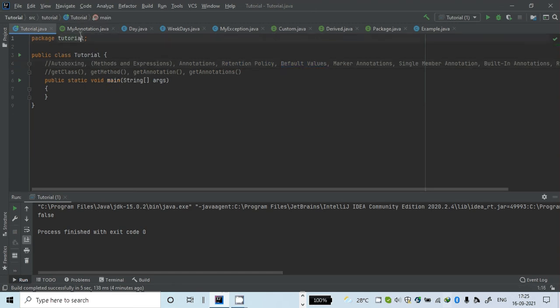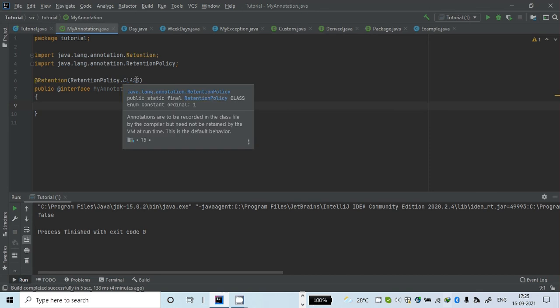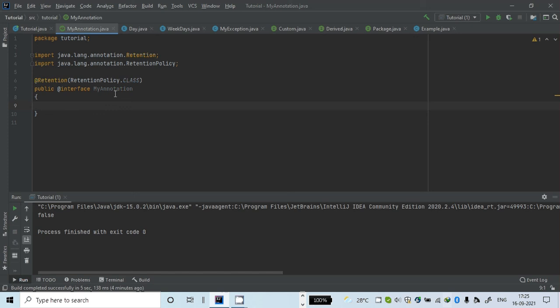So what is a default value? As I told you in the previous tutorial, when I used the PPT, if you are defining a member inside an annotation interface, then that member has to be a function. So: int val, string str. What exactly am I doing here? I am defining two functions here.